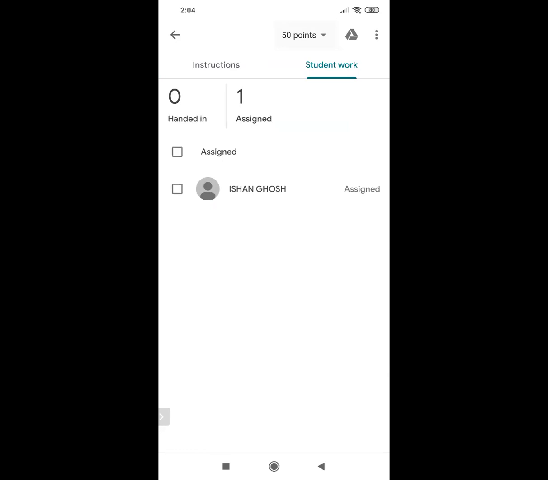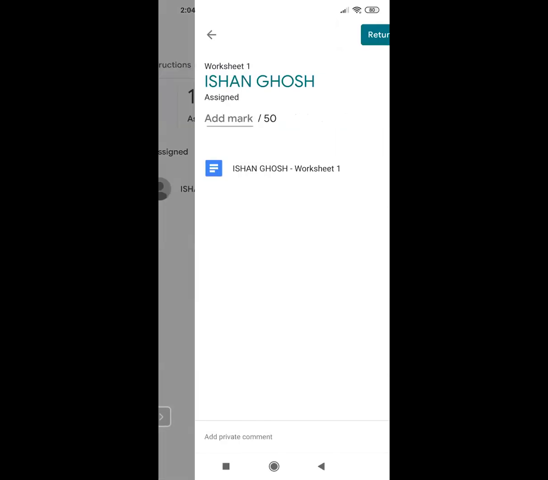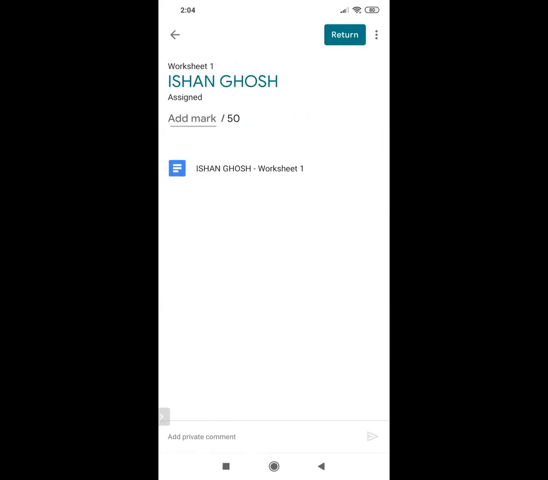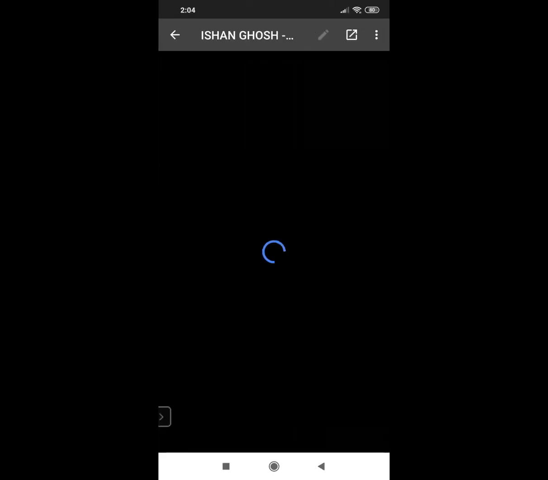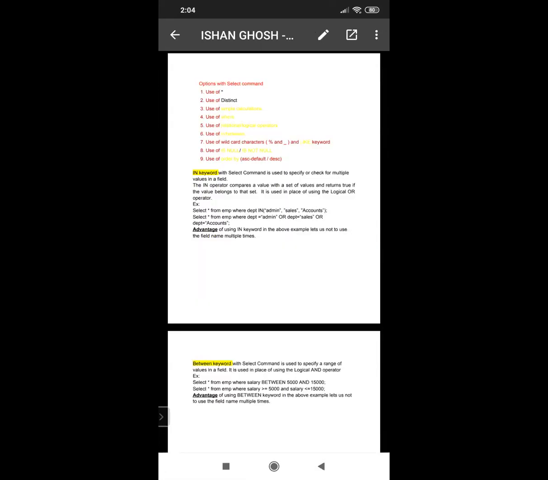Let me just open this document. This being a Word document, when I click on this, it automatically opens up on my phone with this pen sign. You really don't have to do anything with this. Just click on this pen.